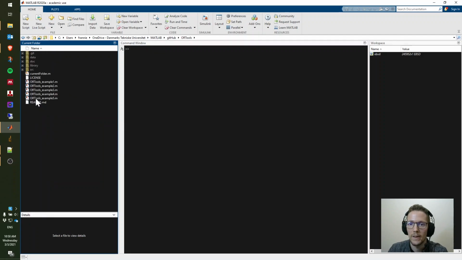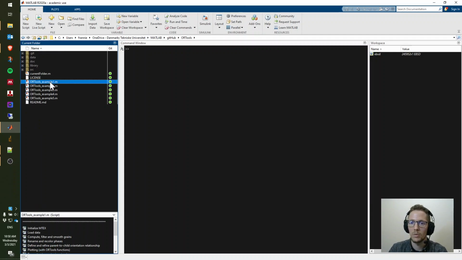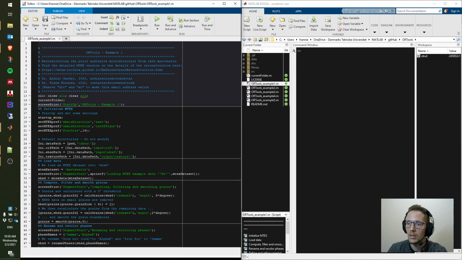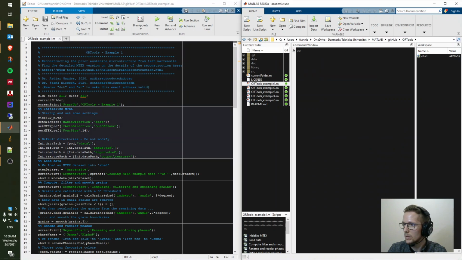What you want to do is open one of the examples. This is example one, which we're going to deal with today. I'm going to put those two next to each other so we can also see what happens in the command output. So this is the example file, and in theory you could just click run and it will run all through the file and do the calculations, but this is really not how we've designed the toolbox to work.